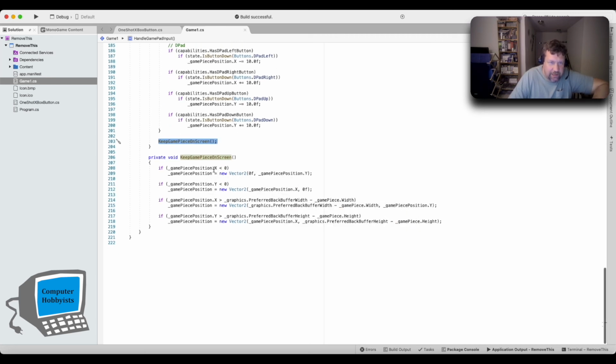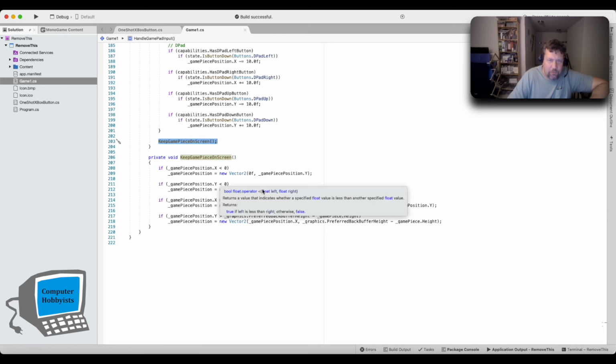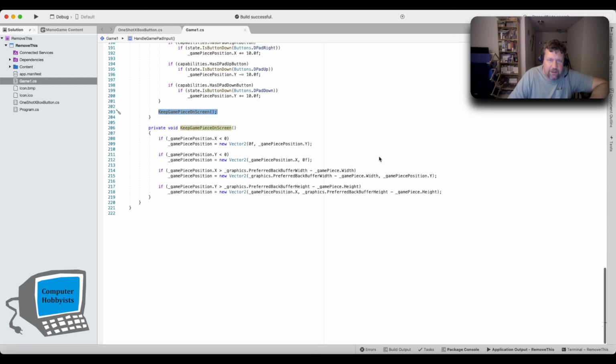So like here, if game piece position.X is less than 0, meaning it's gone to the left off the screen, it runs this line of code here, creates a new Vector2 where it puts it at 0 instead of at a negative value. And the same goes for the Y one. It puts the Y coordinate at 0 instead of a negative value.